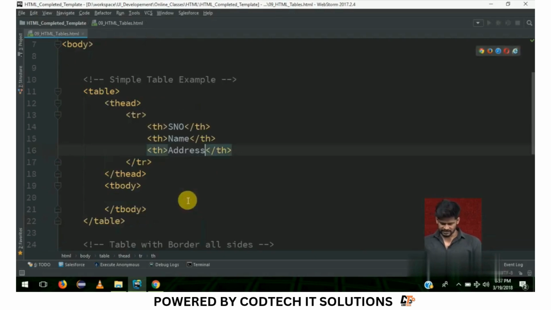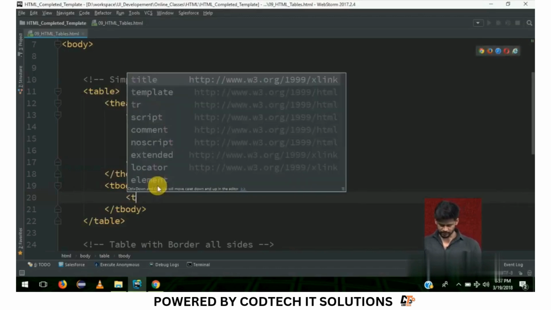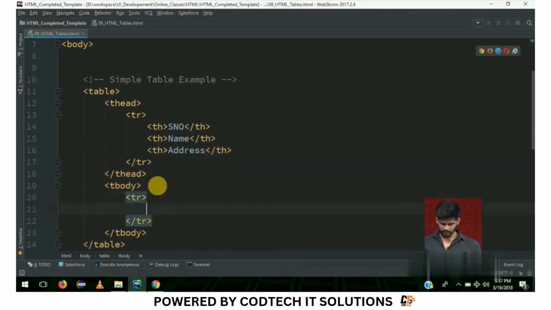Next, for the tbody, the actual body of the content, the actual content of the table, these are all table headers. For the actual table content, again a table row. There is no table column, only table rows.